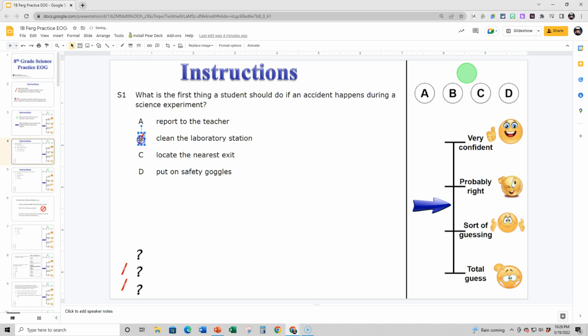I know it's not B. I'm going to click and drag a red mark. I know it's not C, and I know it's not D. I know if there's an accident, I need to go tell my teacher right away. So A is my answer. I'm going to come over here, grab the green dot, click and drag, and put it over A. Now, since I'm very confident in my answer, I'm going to click and drag the blue arrow up to very confident. Now I know my answer was A, and I'm feeling very strong about it.